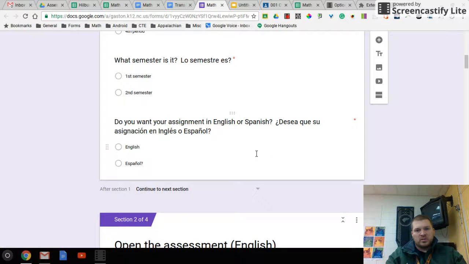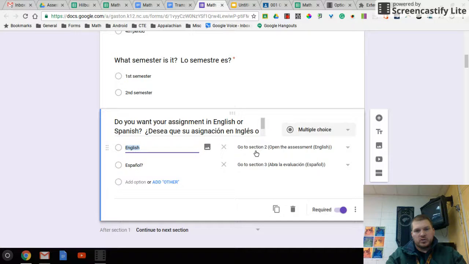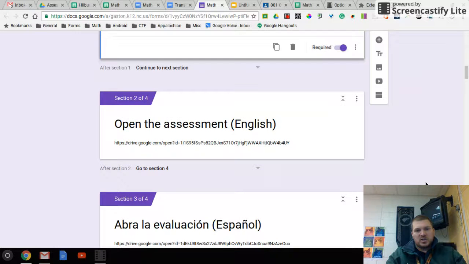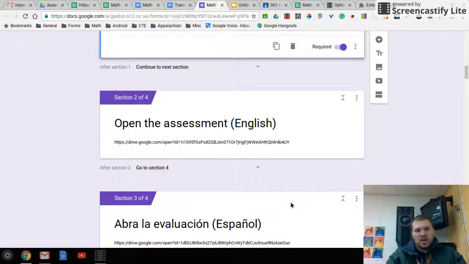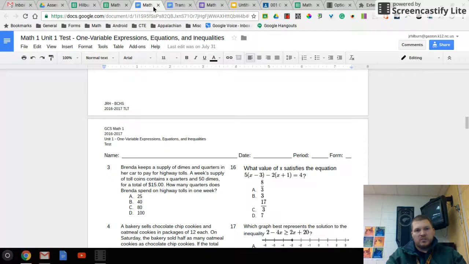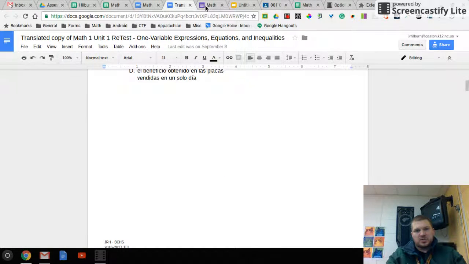Then I use the go to page feature, or go to section feature, I should say, down here. Do they want their assessment in English or Spanish? Based on what they select, English or Spanish, it will take them to one of two sections. Here I've linked the assessment in English and I've linked the assessment in Spanish. And what will happen is when they click on that link, it'll take them straight to the Google Doc, English or Spanish.